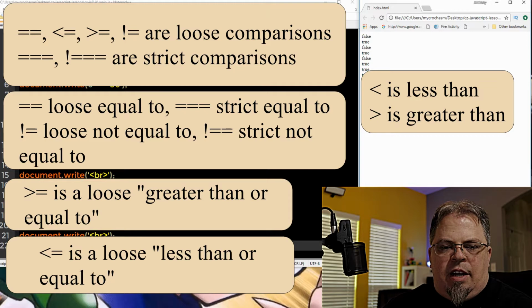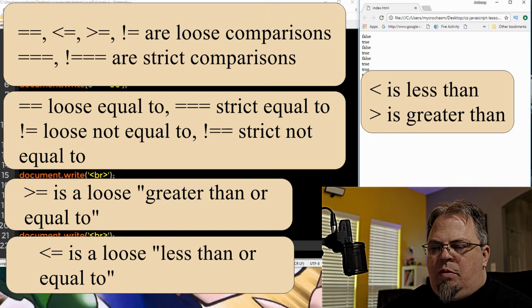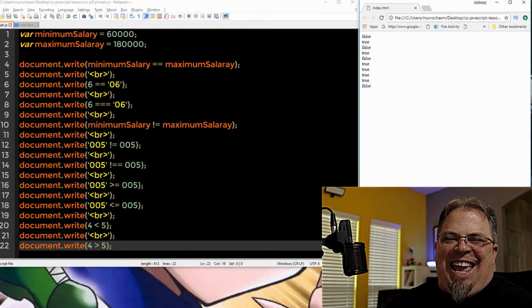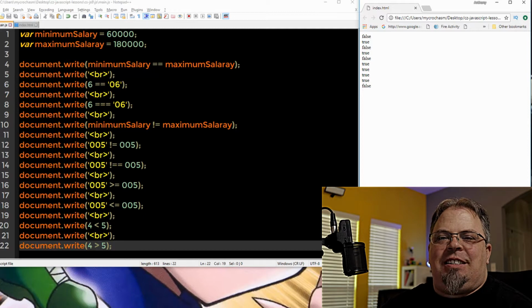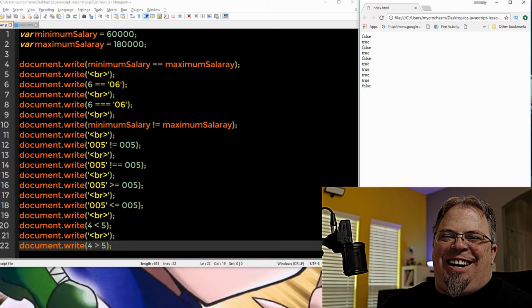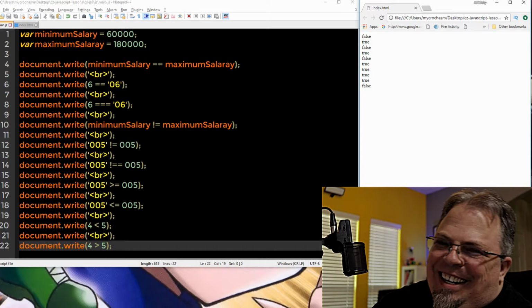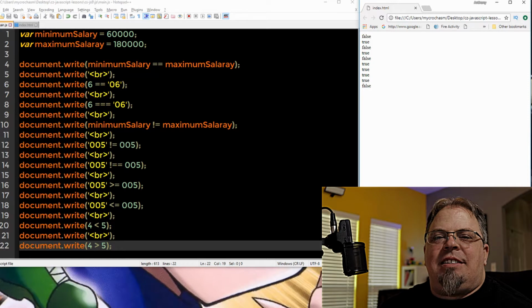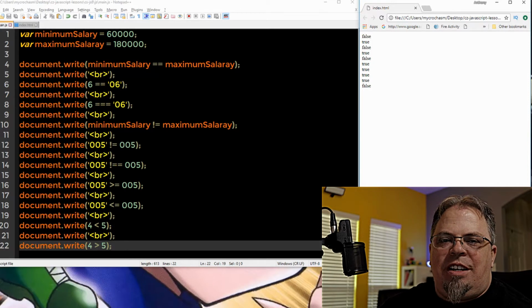So that is it for our comparisons. With the loose comparisons, you have what's called coercion. I can't say it. You have what's called coercion.